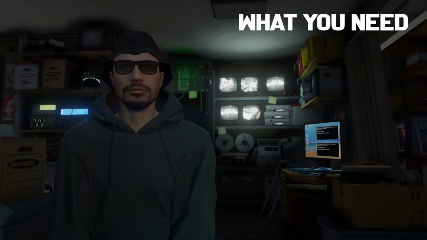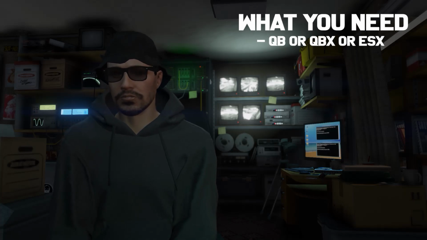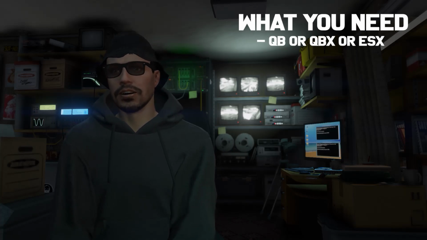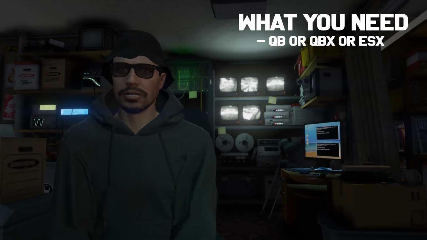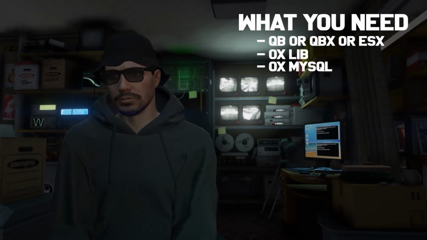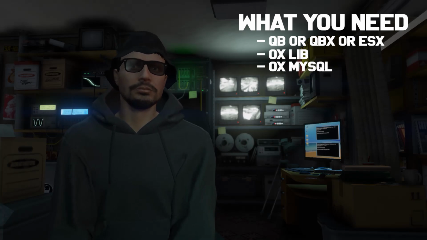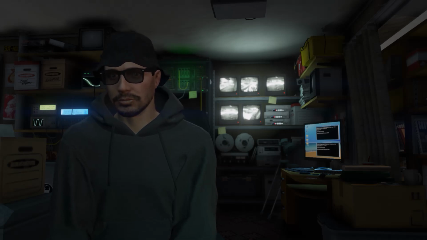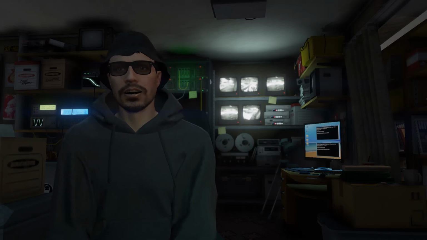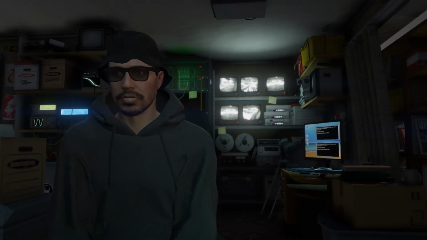So in the script, you're going to need any framework, qbcore, Qbox, or ESX, the three major ones. And you're going to need to make sure you have ox_lib and MySQL. Besides that, that's all you need. Everything else we're going to be going over in detail on how to set up and create. So let's get right into the video.